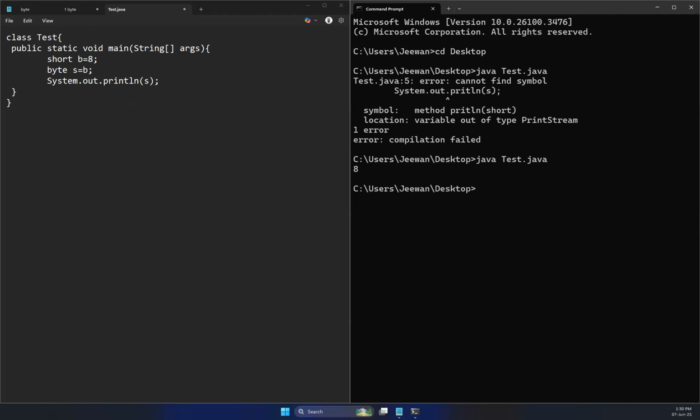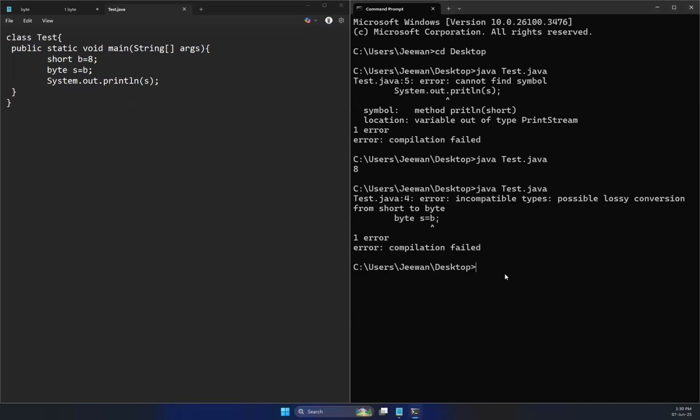There's an error. What was the error? Reached end of file while parsing. That is not the issue, then you might have made some syntax errors. Now I should get a different error like this. What does it say? Incompatible types: possible lossy conversion from short to byte.